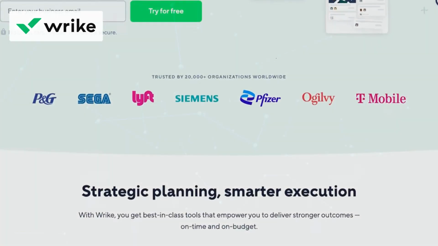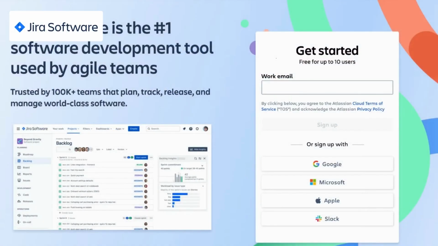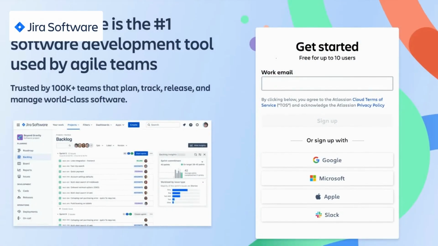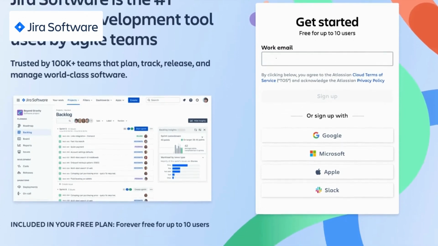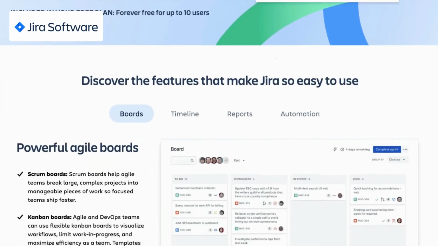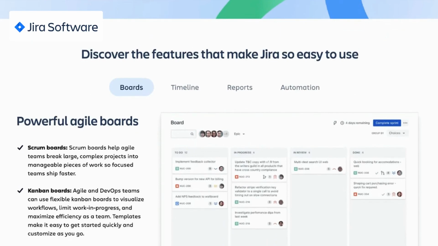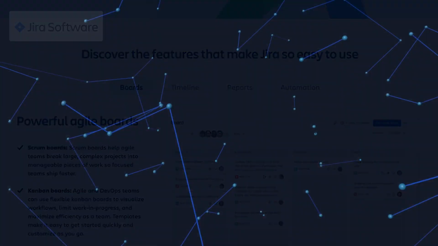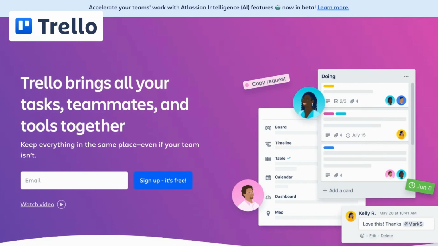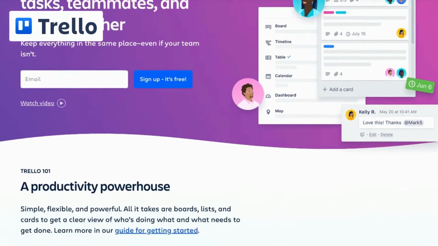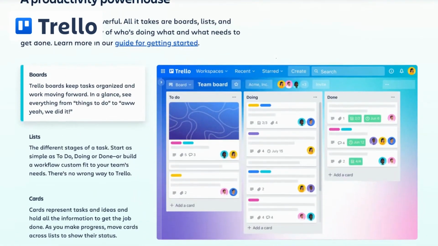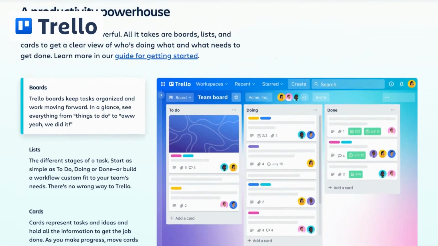Jira's robust issue tracking and advanced workflow automation suit intricate software development processes, making it superior for managing complex development life cycles compared to Basecamp's broad application. And Trello's Power-Ups ecosystem extends functionality through integrations with various tools, allowing teams to tailor their experience in a way Basecamp's integrated options can't match.